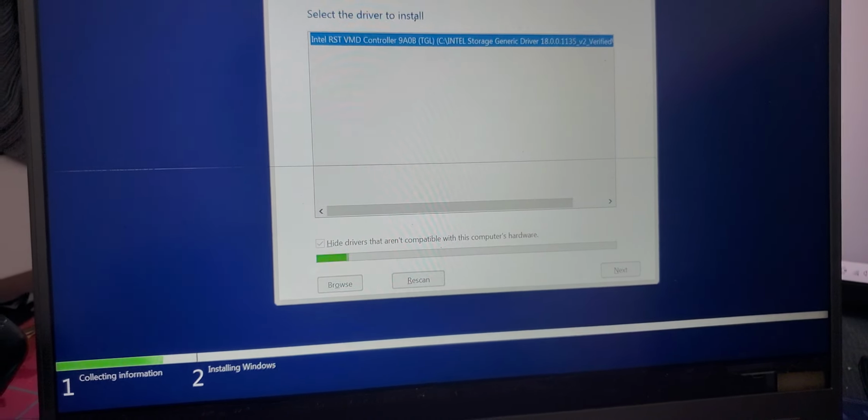Now you can see the same SSD that is installed in the laptop, which was not detecting, is now detecting. Now you can install Windows and whatever you want to do, you can do here after installing the Intel Rapid Storage driver.